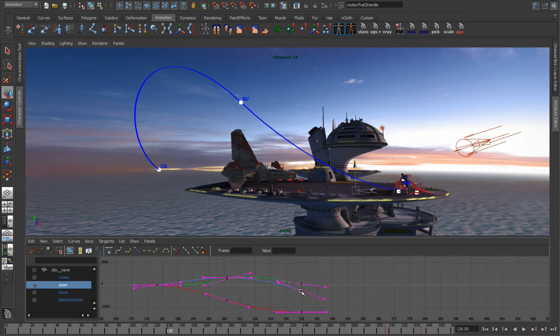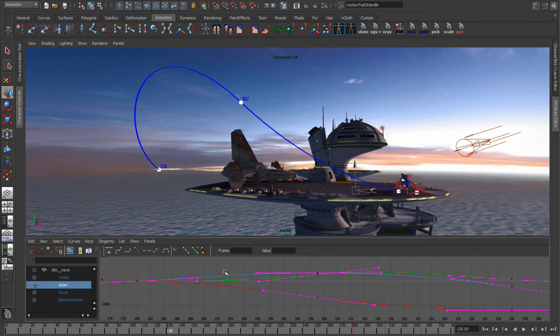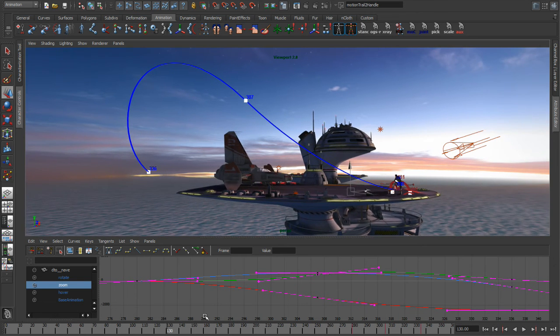So what we have here is this zoom layer. And on this zoom layer, we've got obviously 3 function curves for X, Y, and Z, and that really is the positional information for this ship's movement. And notice that I've got this kind of weird spike in there. So what I want to do is smooth that out a little bit.